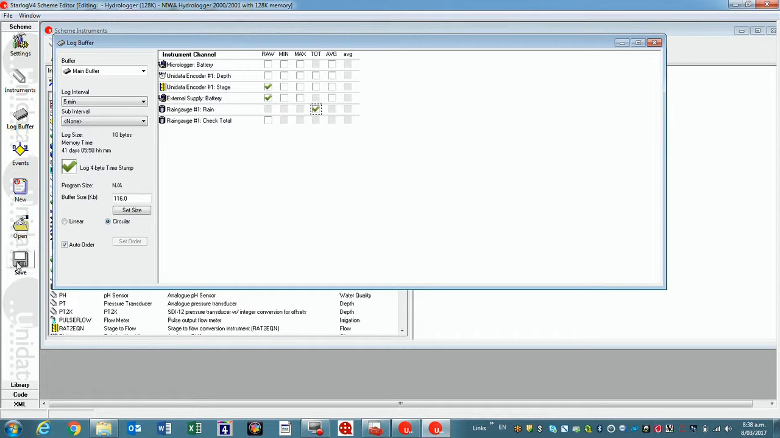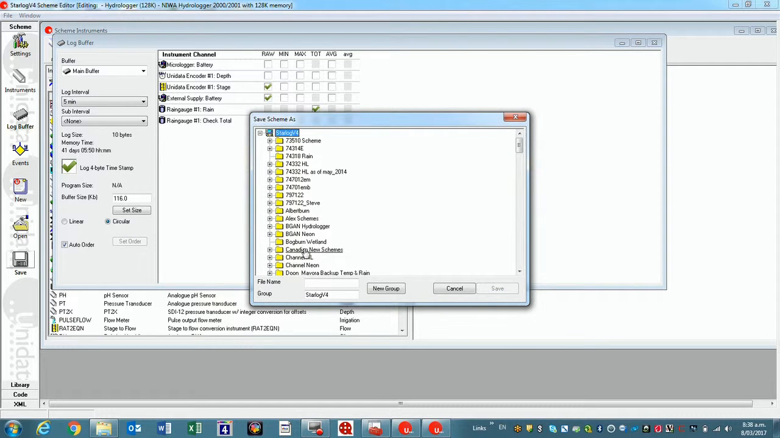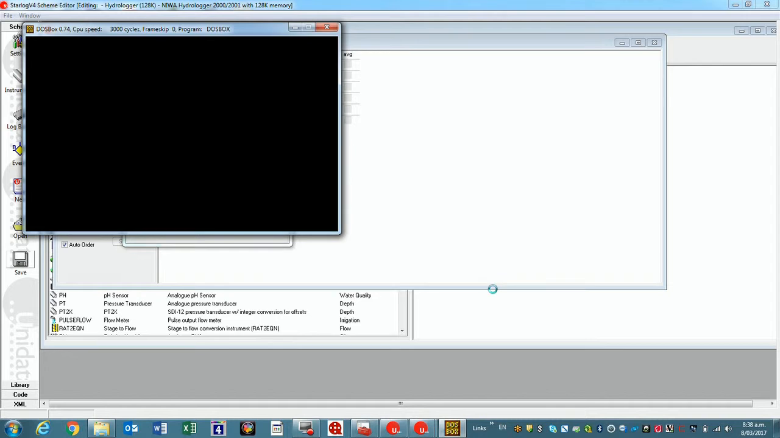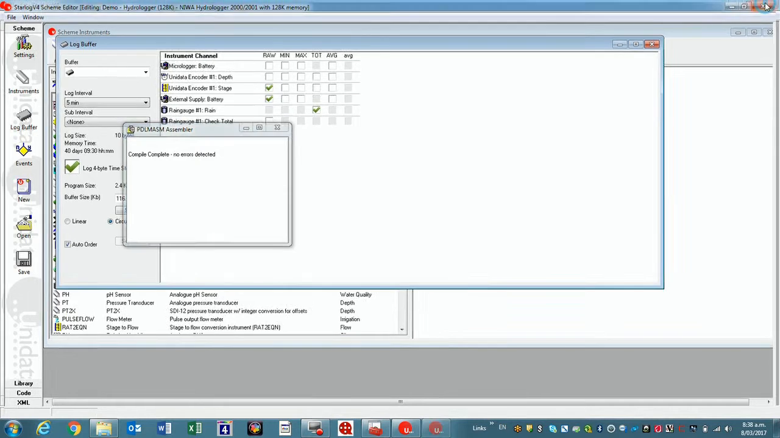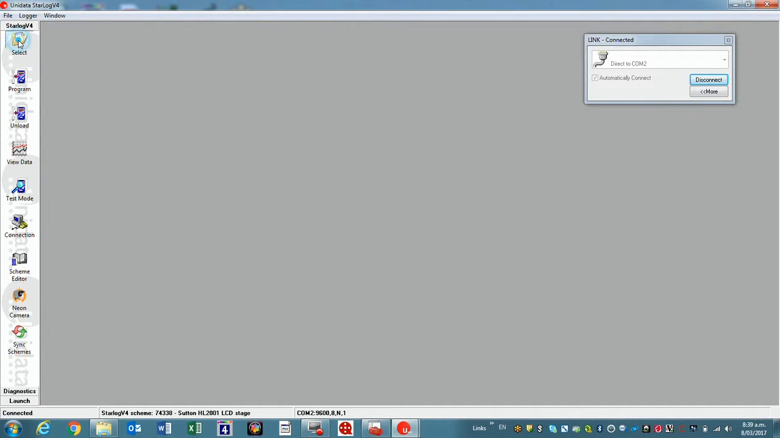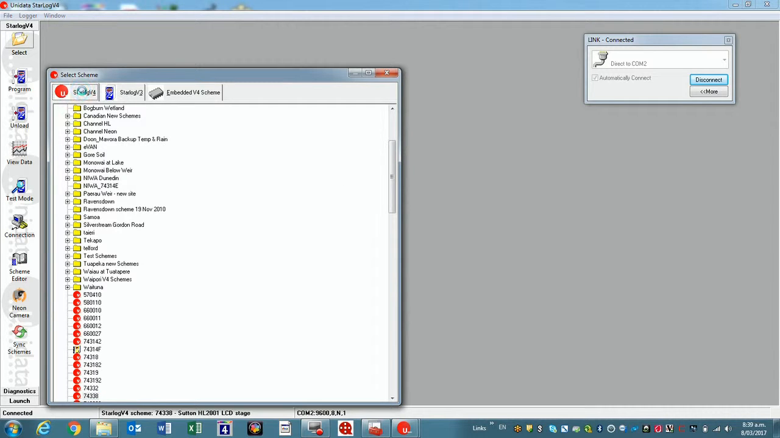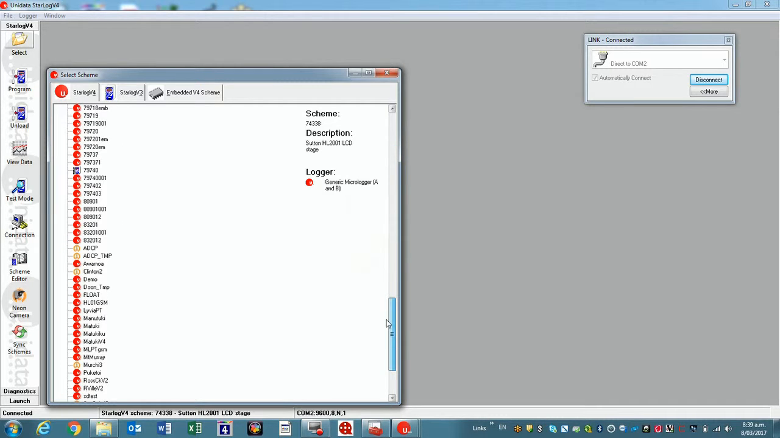And then we can save that. And it's asking us what to call it, so we're going to call it demo, and it's just going to go into our list of schemes where they all sit. So it's just compiling the scheme. It's done, and then we can close out of there, and we want to go to our version 4 schemes and look for our latest one, which is called demo.